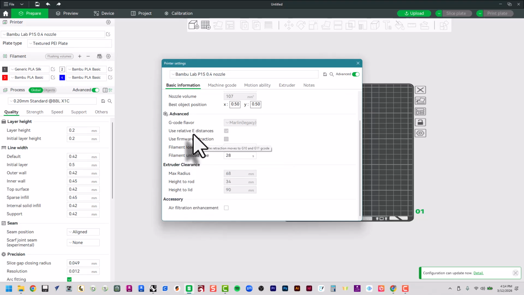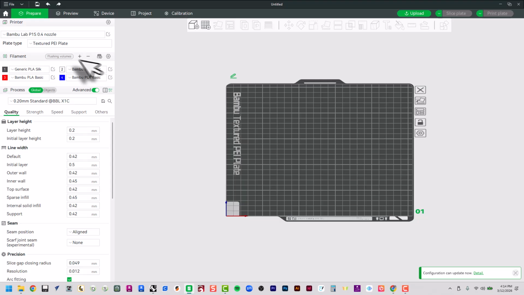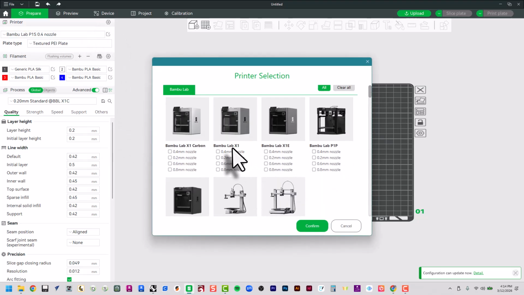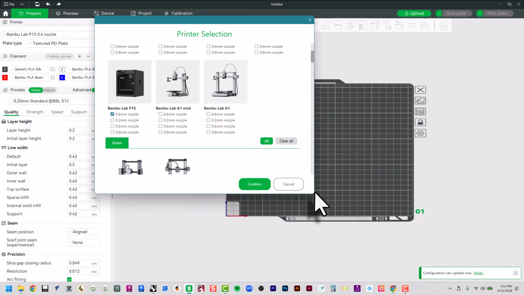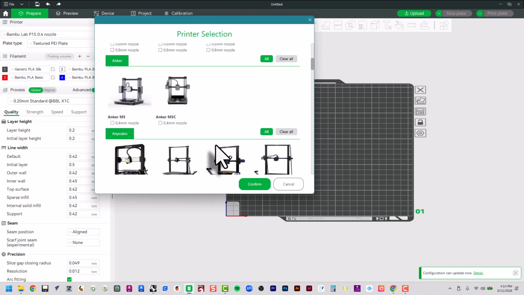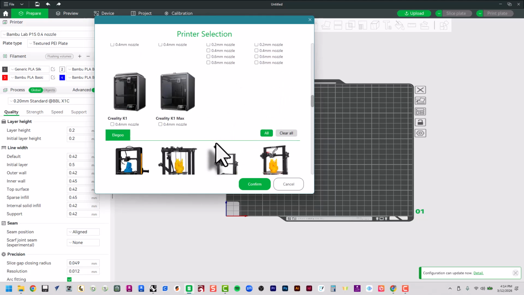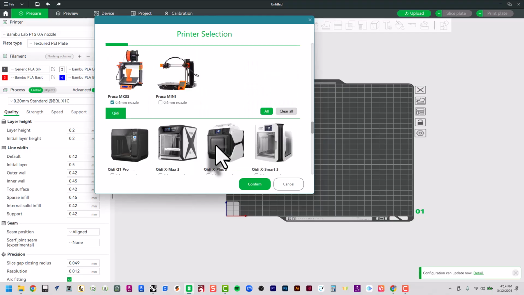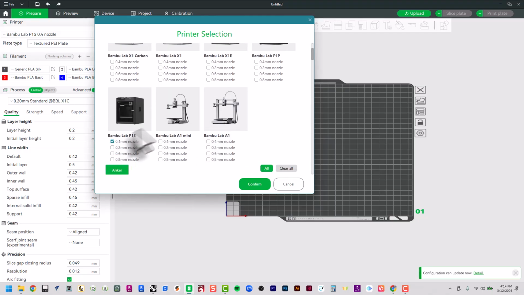If you don't see this printer here, click on this little settings box here, and you'll see all of the available printers here. I highly recommend that you do not select them all. We don't have all of these. Unless you have them all at home, there is really no need to select all of them. So go to Bamboo, P1S, and most of our printers are using a 0.4 millimeter nozzle. So keep it at 0.4 unless you have your own personal one. Then go ahead and use whatever nozzle you've got loaded up. Or if you have a mini, same thing. So click that and hit confirm.